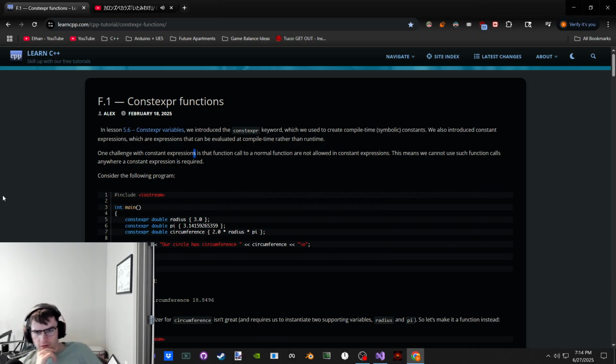Is this worded weird? It seems like it. One challenge with constant expressions is that a function call to a normal function is not allowed in a constant expression. Oh, this should just say function calls. Because if we say there's a constant expression variable, let's say it's an integer, and I have a function called getInt, and I call that, and that result is what initializes the value. Well, we can't do that because I haven't run the function, because it's a runtime function.